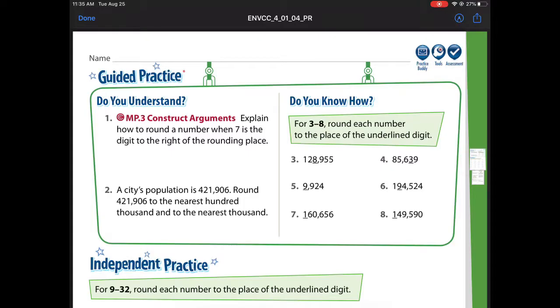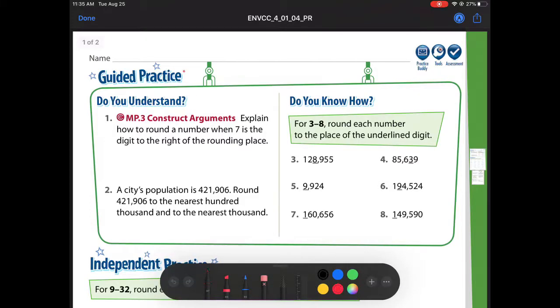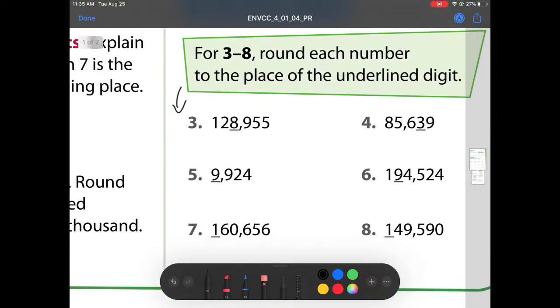So here's our first one. We're actually going to do this a little bit out of order. We're not going to do 1 and 2 first. We're actually going to start with number 3 first. So here, we're going to round each number to the place of the underlined digit. So what's it asking us to do? It's asking us to look at this digit right here, and we're going to be rounding that place value. So remember, we underline our digit, we go next door. If it is 5 or more, we add one more. If it's 4 or less, we let it rest, so it's going to stay the same.